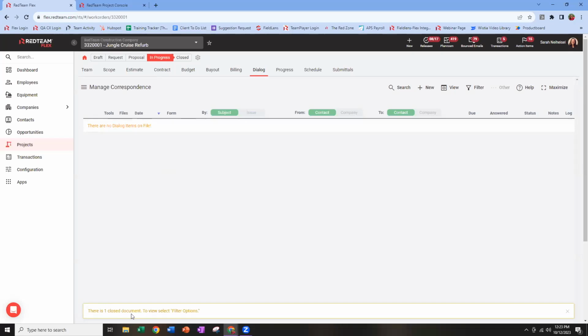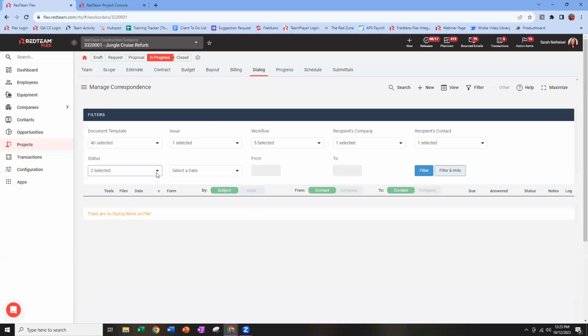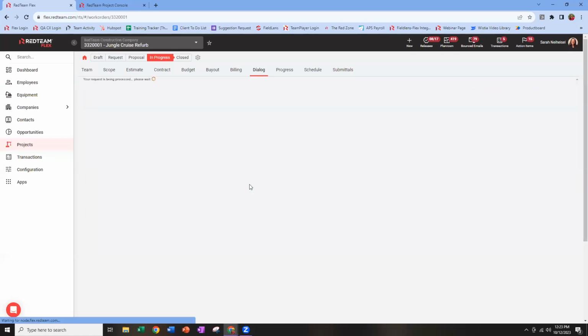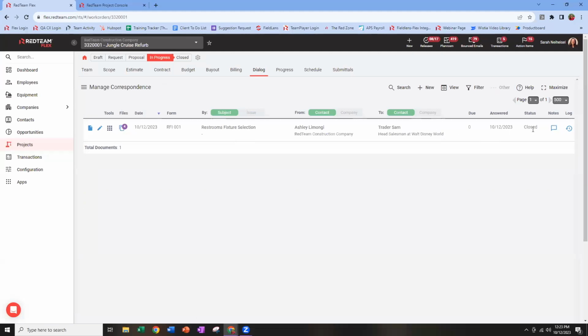But notice I've got a warning at the bottom. There's one closed document. To view, select filter options. So I come up here to my filter and I go to status. And I just simply say, I want to see my closed items and only my closed items. I can filter and hide to close back up those filter options. And there's my RFI. I filtered for it. I can come in here, look at the attached files, view the document and the answer, add notes, or look at the metadata log at any point in time.